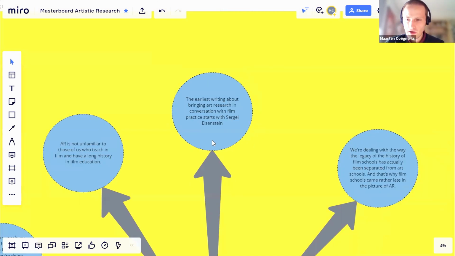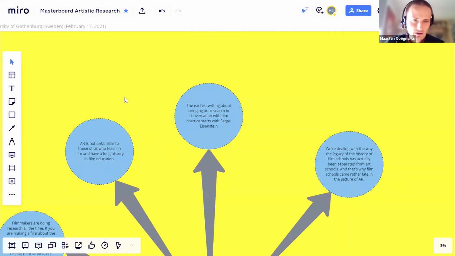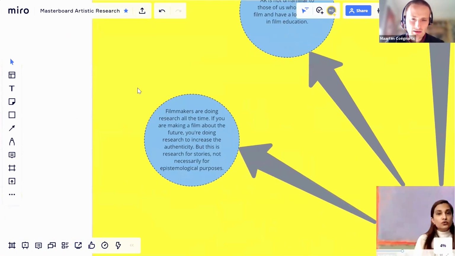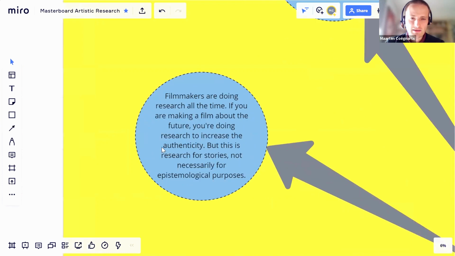Another thing that she mentioned, besides the rich historical culture of artistic research in film studies, and that's something that we already talked about previously, was the fact that artistic research should be more than just the art practice. She gave us the example of filmmaking. Filmmakers are doing research all the time. If you're making a film about the future, you're doing research to increase the authenticity. But as she pointed out, this is research for stories and not necessarily for epistemological purposes.